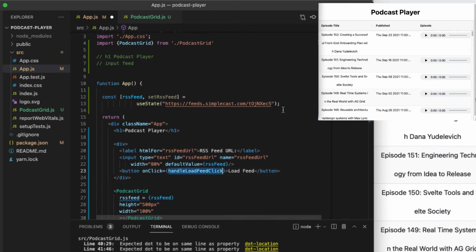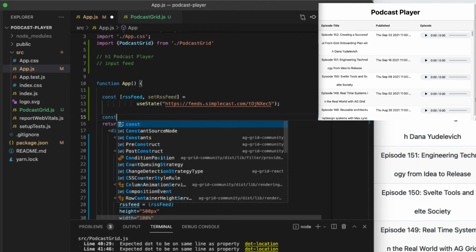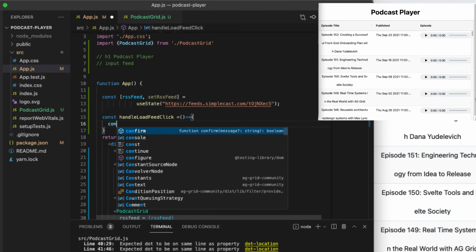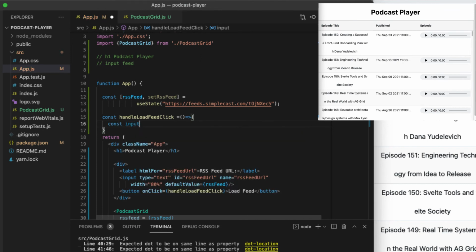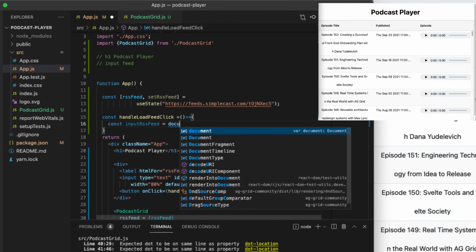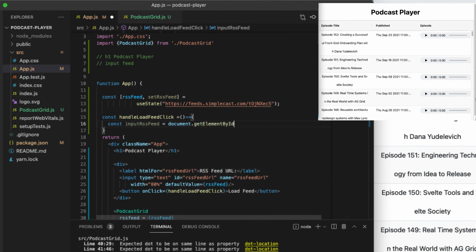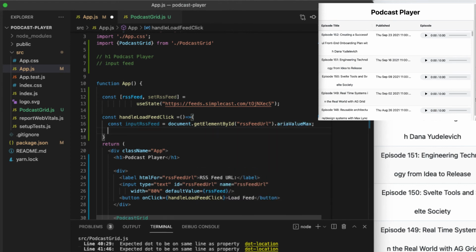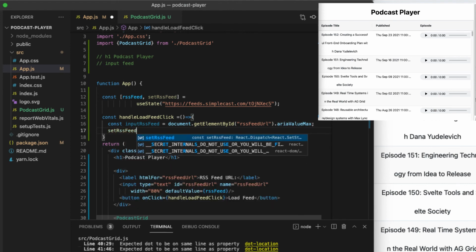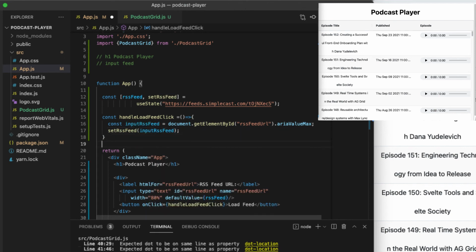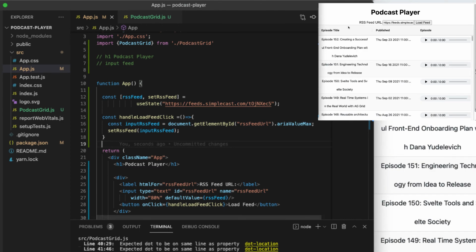So now I better write this handle load feed click. So const handleLoadFeedClick is a function, and it will get the input RSS feed value from the unmanaged field. We'll use the ID to get it, which is the RSS feed URL, and we'll get the value. And then we'll set the RSS feed to that value. So this is the fastest way I can think of for adding an input field onto the screen.